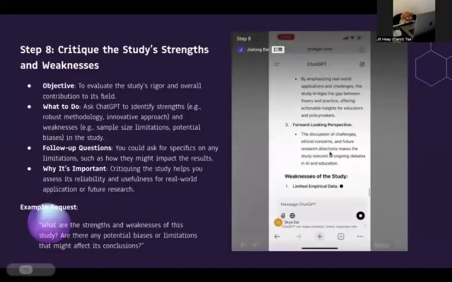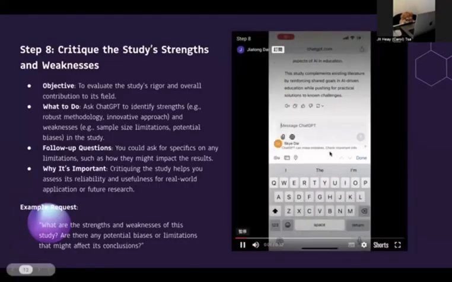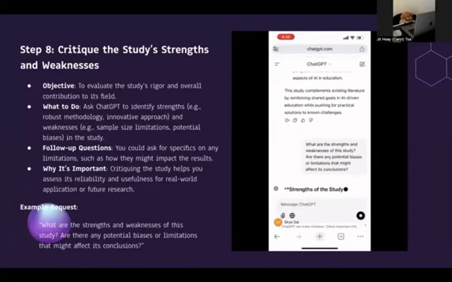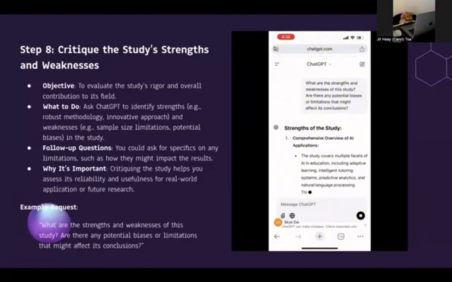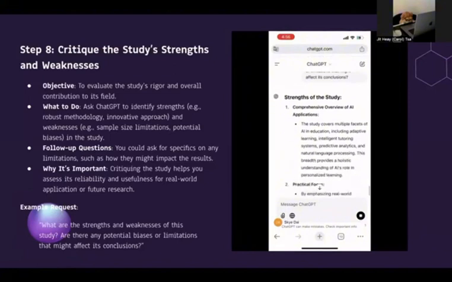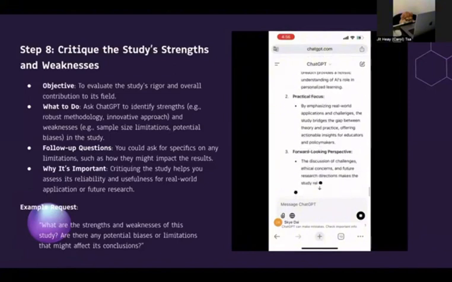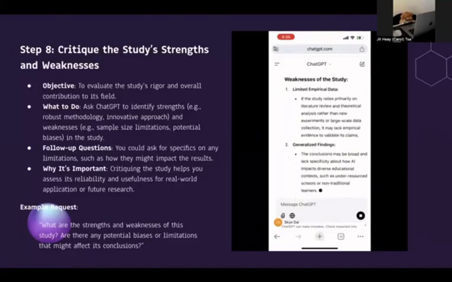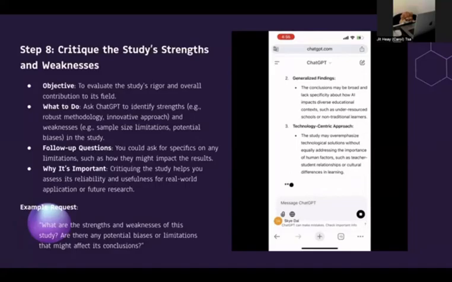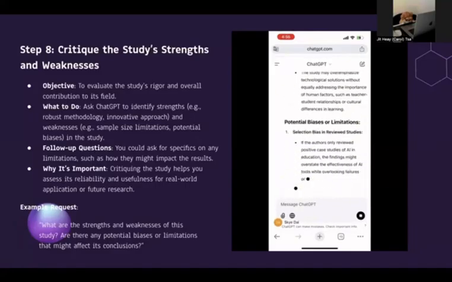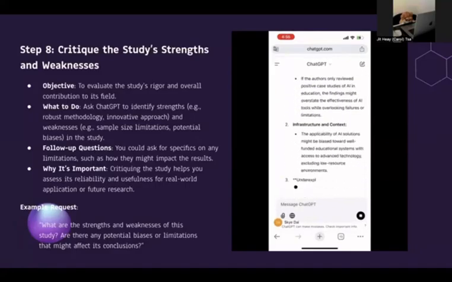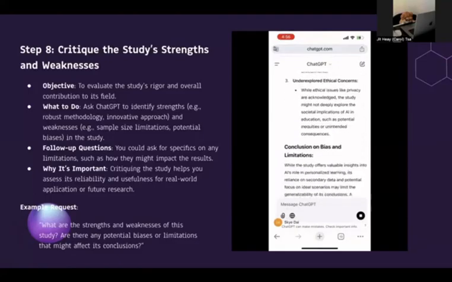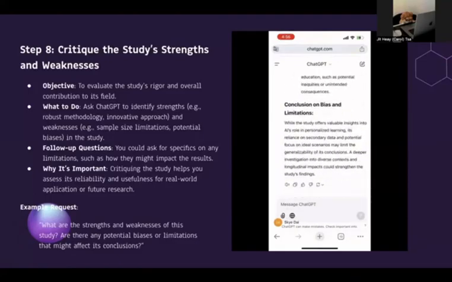So next, we critically evaluate the study by identifying its strengths and weaknesses. A useful prompt here is, what are the strengths and weaknesses of this study? Are there any potential biases or limitations that might affect its conclusions? ChatGPT might point out robust methodologies, innovative approaches, or potential biases. This evaluation helps us gauge the study's reliability and potential limitations.